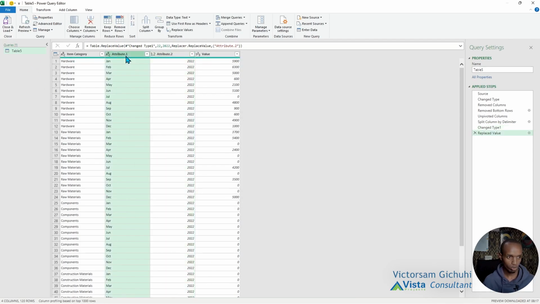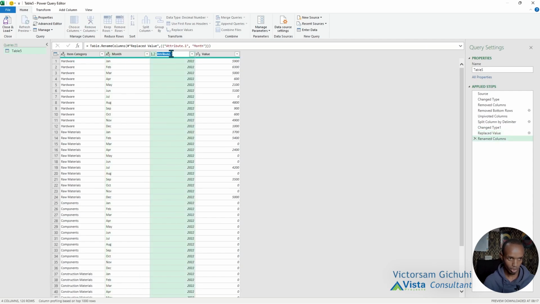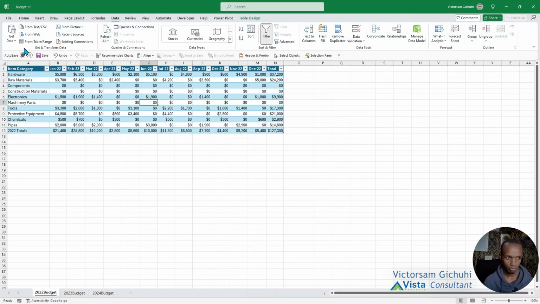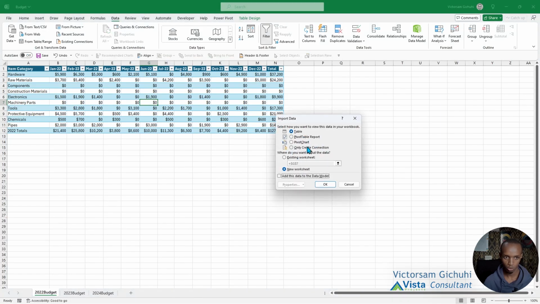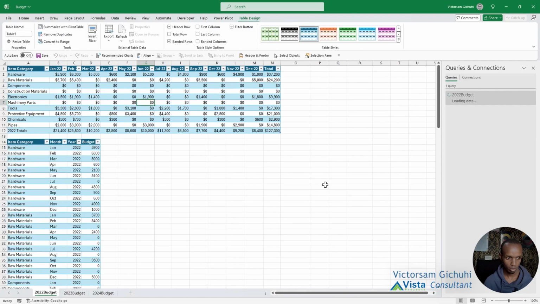The last thing we do is rename this to month, and then this to year, and then this to budget. And then there we are. Then rename this to 2022 budget. And then we're going to Close and Load To. Let's load it into the existing worksheet right here so that we can see the difference. Let's put it below here. Click OK. And there we are.